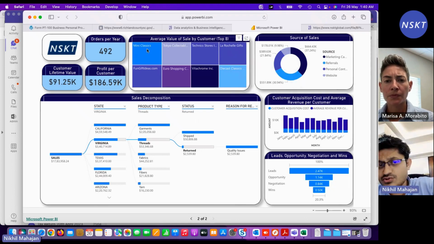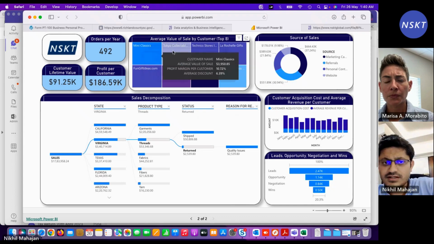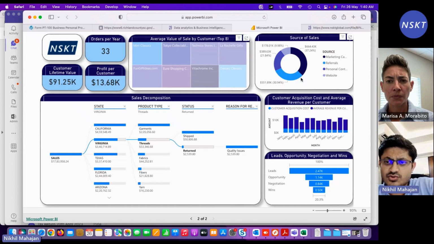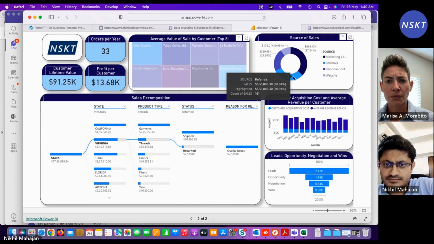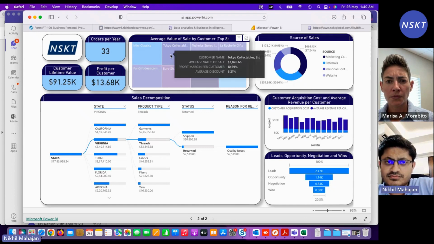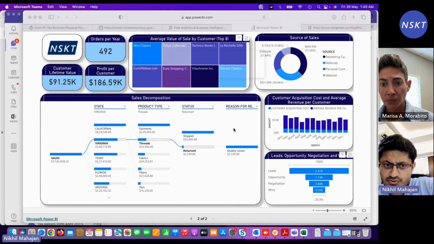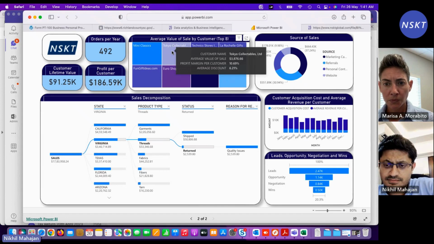Let's suppose I want to see the Tokyo collection. I can see where the Tokyo collection sources are coming from, and in fact I can see the sales funnel. Let's suppose I want to see the Tokyo collection.